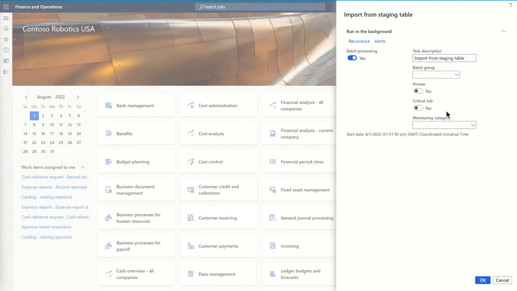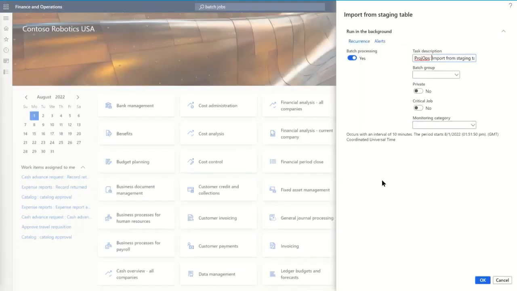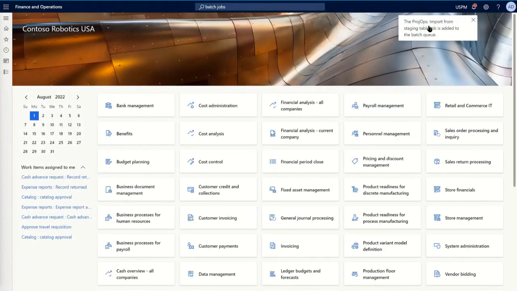So we ensure that batch processing is set to yes. We give it a name, pro jobs, so that we can easily recognize it. Set no end date, give a 10-minute interval between the runs, and click OK. This is the first batch job that is added to the queue.